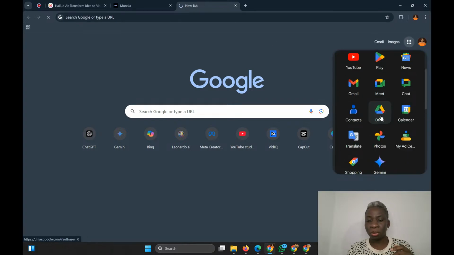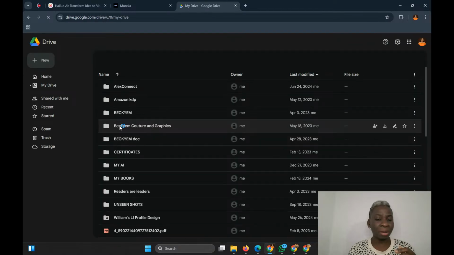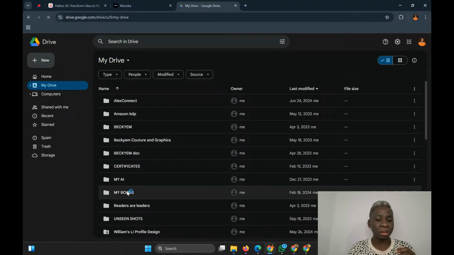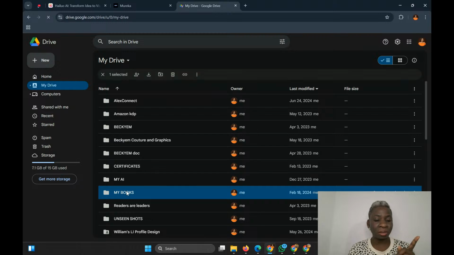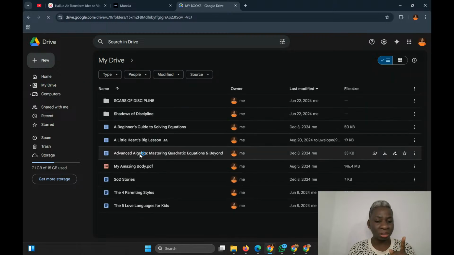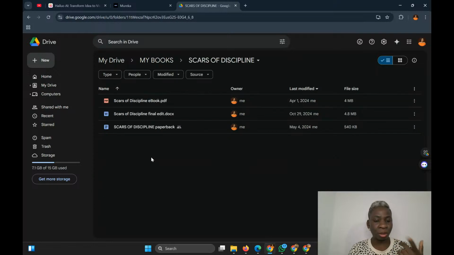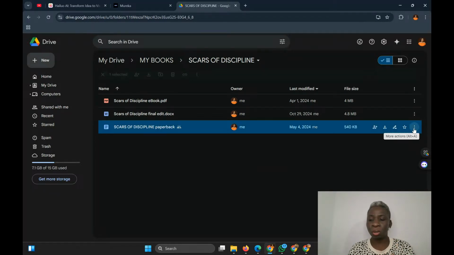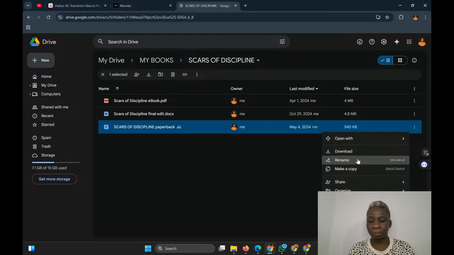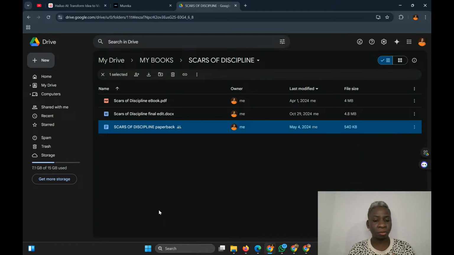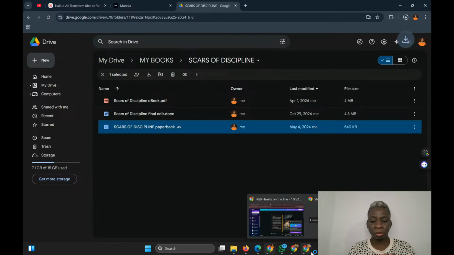I have the book. I have the size of the book. So this book that I must upload must be 6:9, because I chose size 6:9. So all these things are important, or else you will be frustrated, because it will just keep rejecting it and you'll be like, why? So this one is Scars of Discipline ebook. This one is Scars of Discipline paperback. So the one I uploaded before was the ebook. So now I will upload the paperback. So it has downloaded.